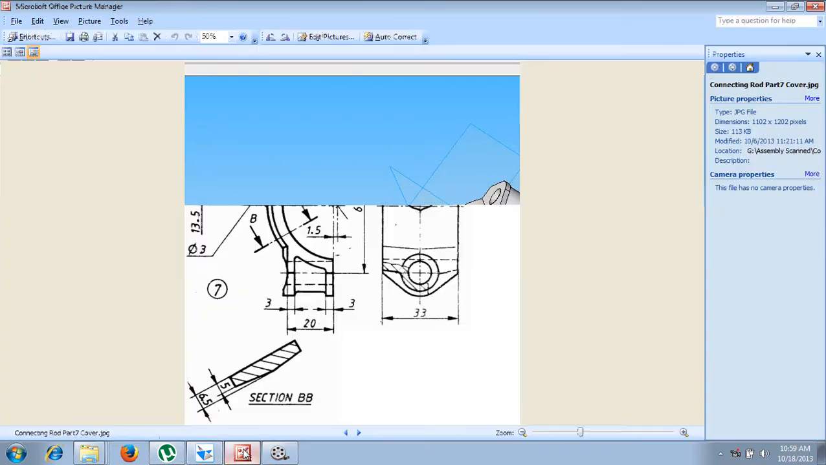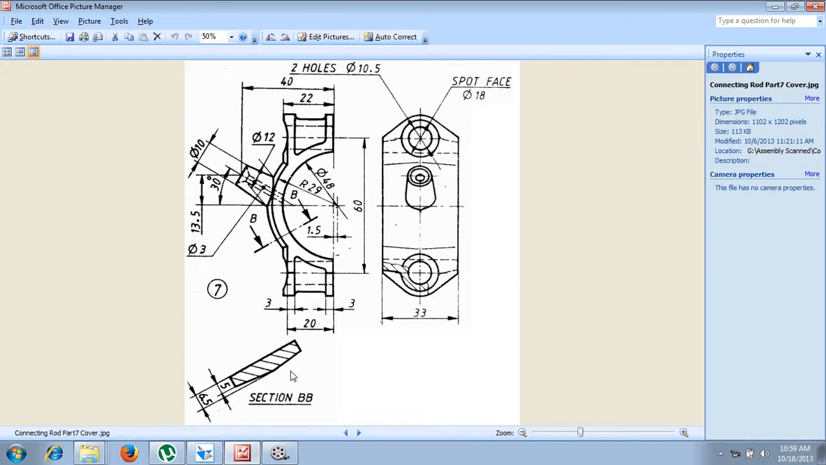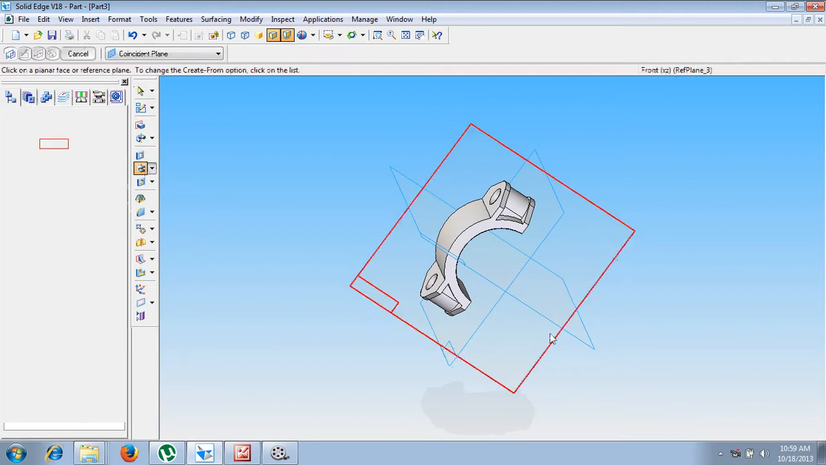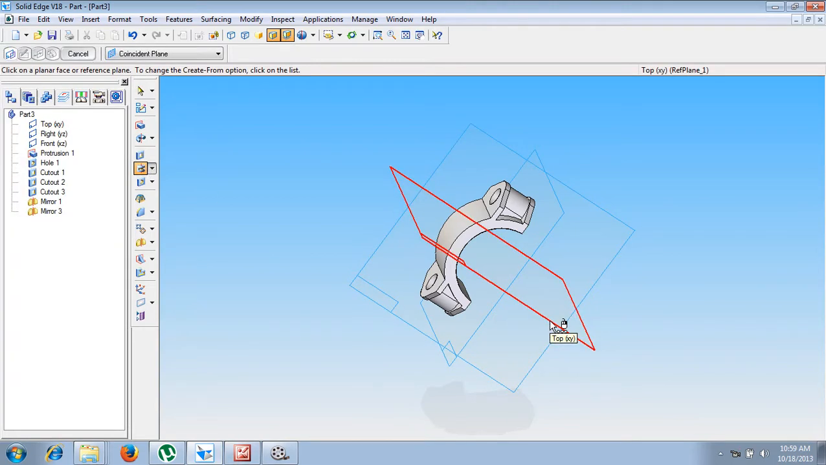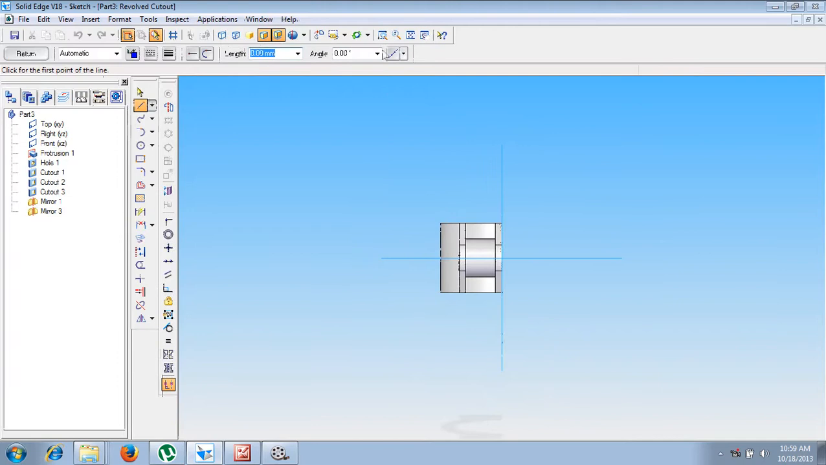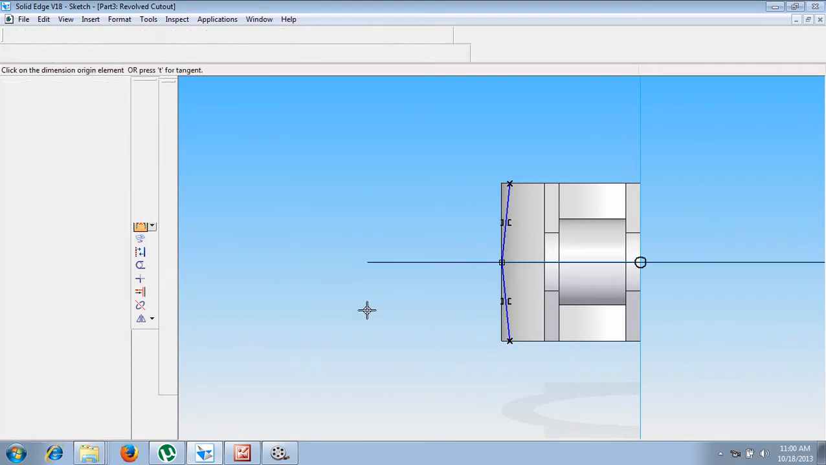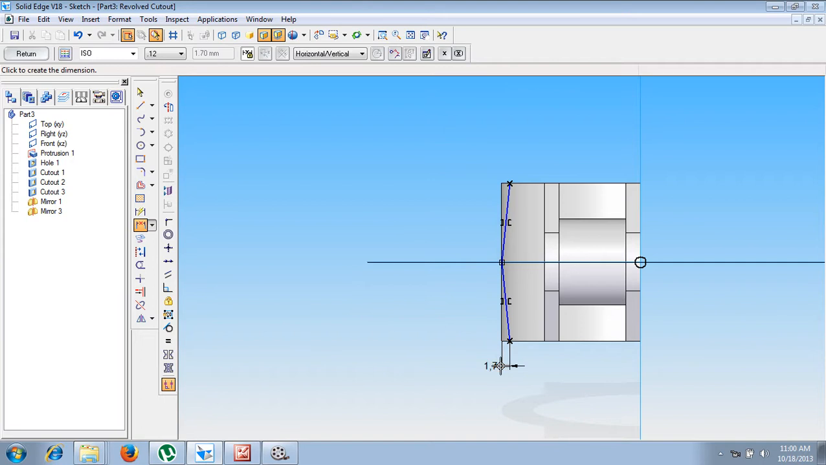Now here you can see there is a cross section like this. How to obtain this cross section? Let me show you. Make use of a command called revolve cutout and select the top plane as a sketching plane. Using a line command starting from the midpoint here, simply draw a line like this and simply draw a line like this. Now using symmetrical relationship, these two must be symmetrical to the center. Now this dimension is 1.5 millimeter.